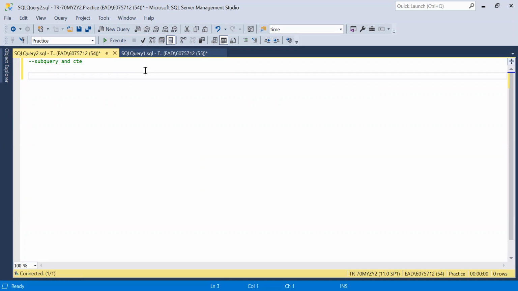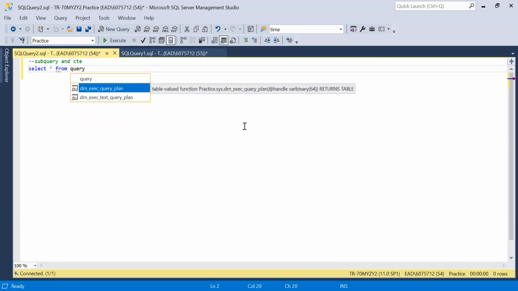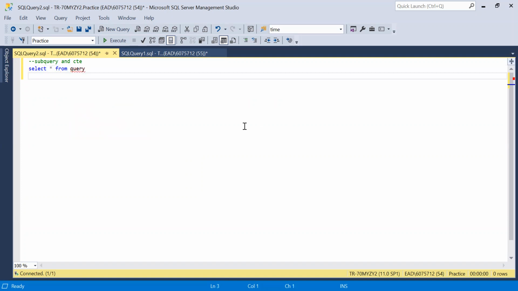Normally, a single query is just a query, like select star from EMP. So we call it a query. If we are using another query inside a query, then we call the inner one a subquery. Whenever you are using a query inside a query, that is what we call in SQL a subquery.